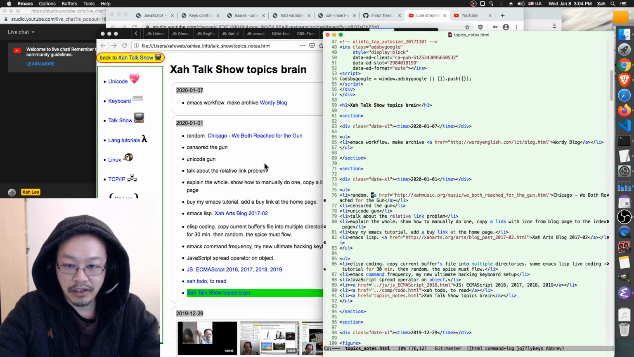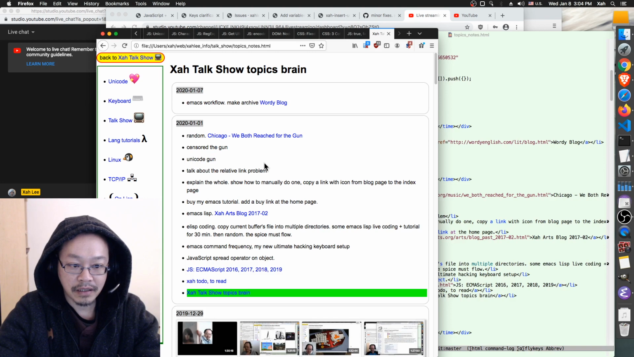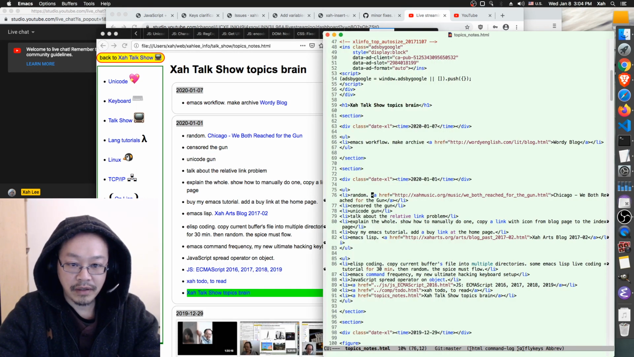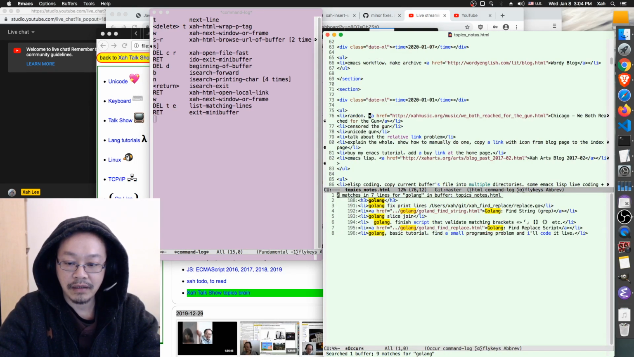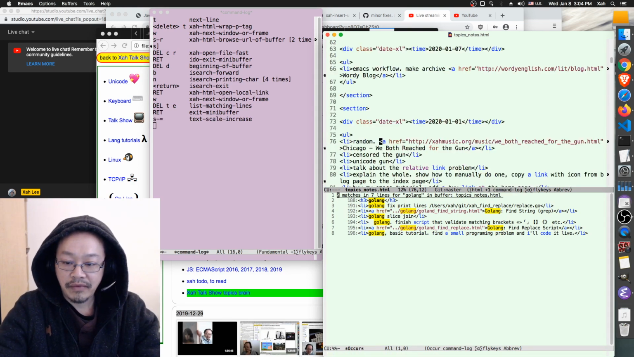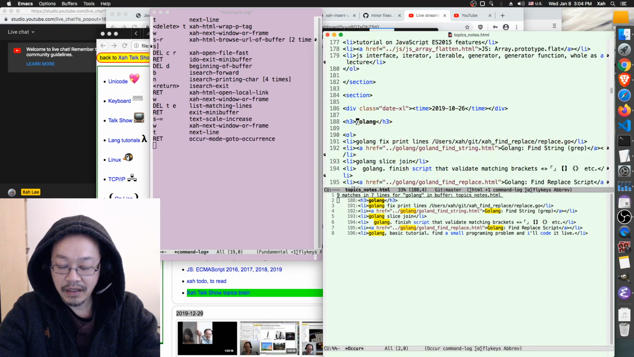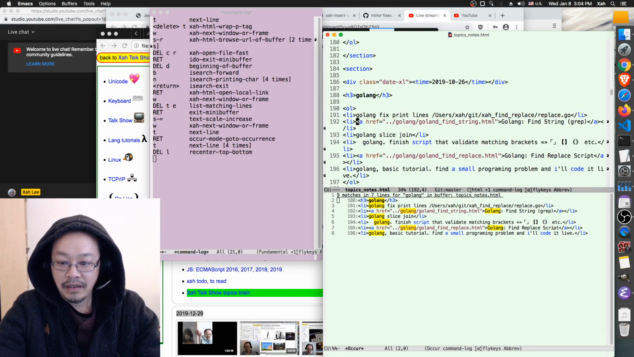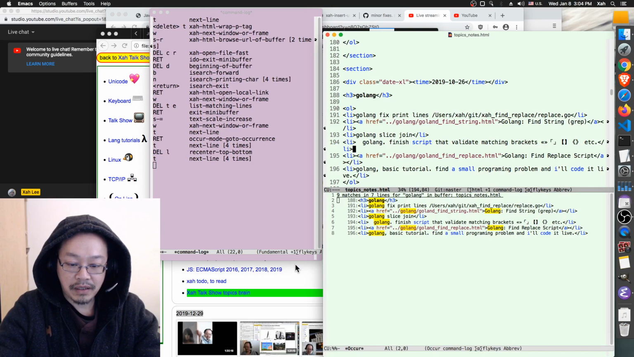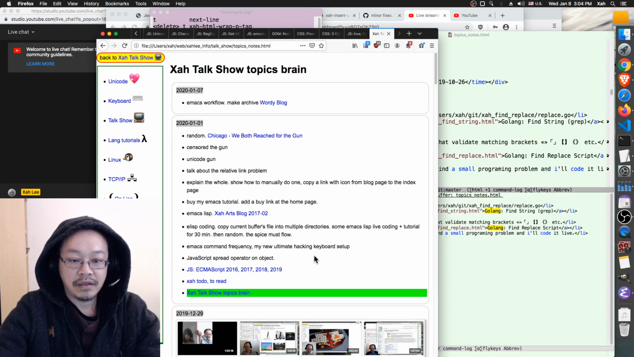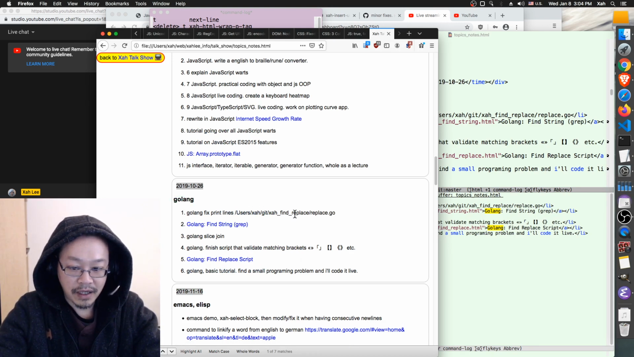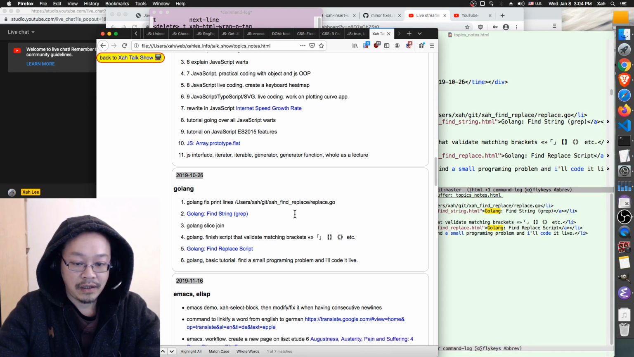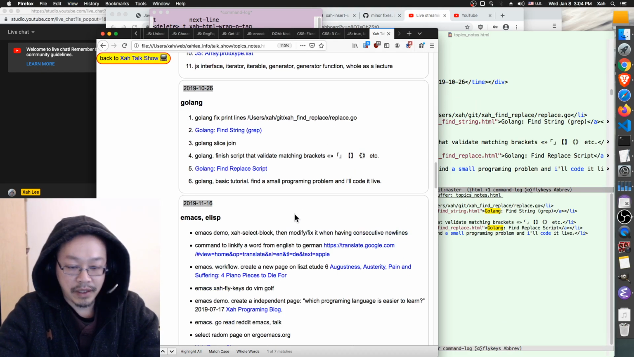where this page is my random notes about possible topics. And let's search for Golang, so let's call the command list matching lines Golang, and you can see we actually have several topics about Golang. So I think we are going to do some Golang live coding for a while. Then we are going to talk about random stuff. So here are some topics about Golang.